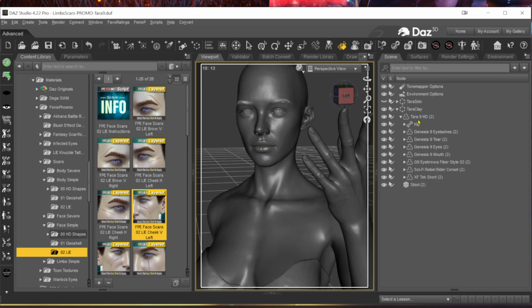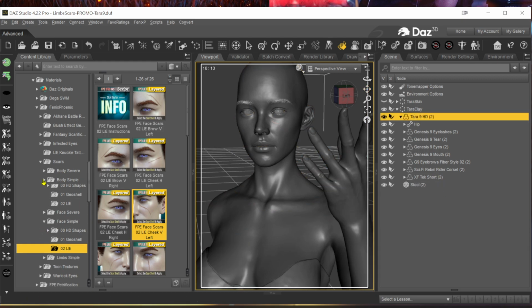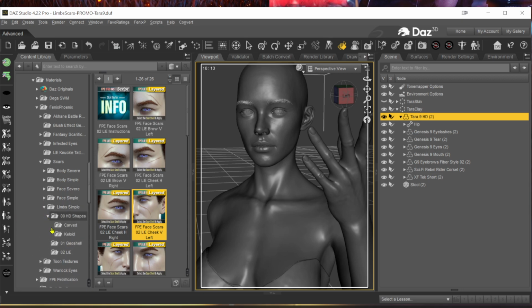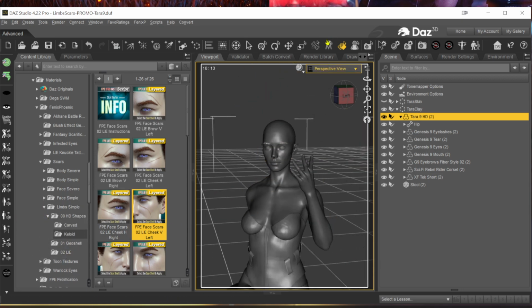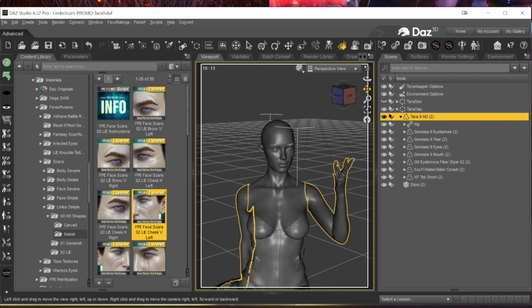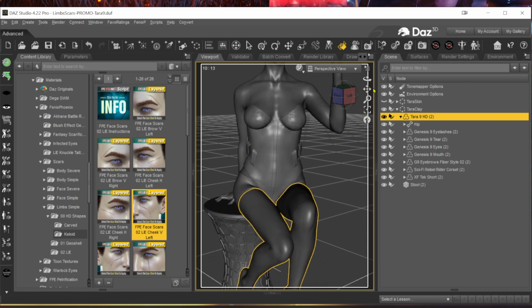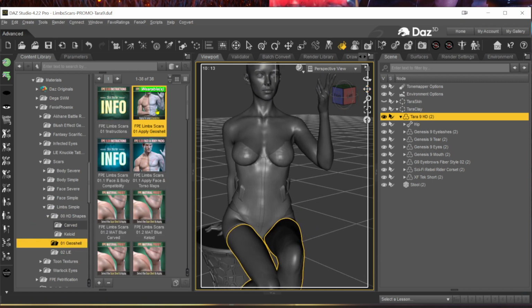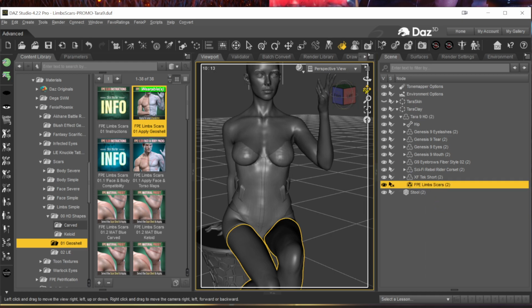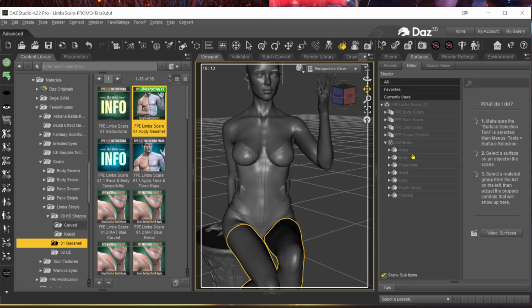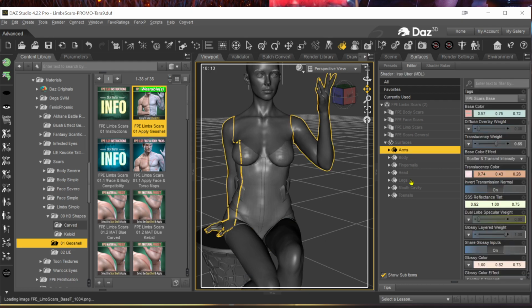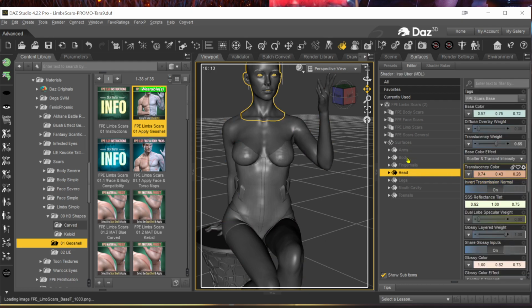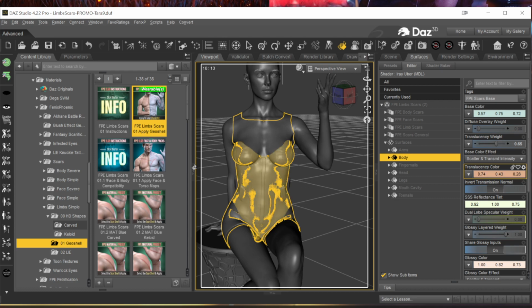And then the limb scars is basically the arms surfaces and the legs surfaces. That means that the geoshell for this one will only have the maps for the arms and the legs. As you can see, the head and body have no maps.